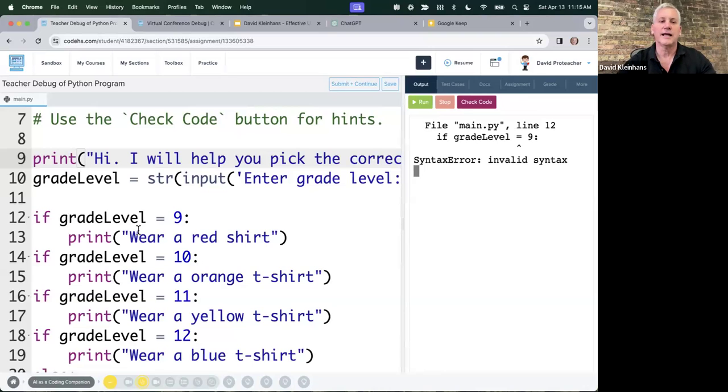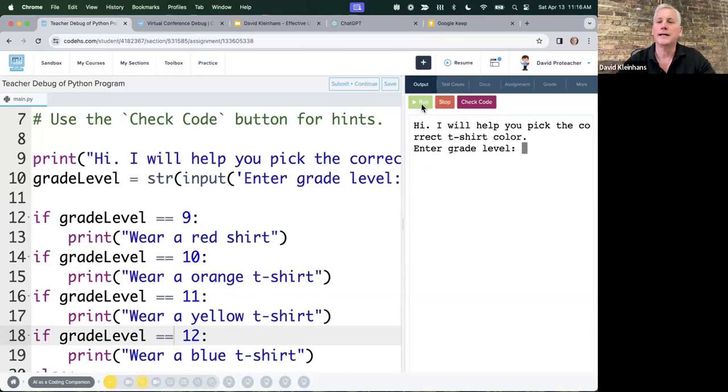Grade level equals 9. I say to the student, equals is for assignment, double equal sign is for comparative assessment. So are we comparing them or are we assigning them? Oh, I'm comparing it to see if they're the same, Mr. K. So I run it again. All right, now it looks like I have no more compile errors.